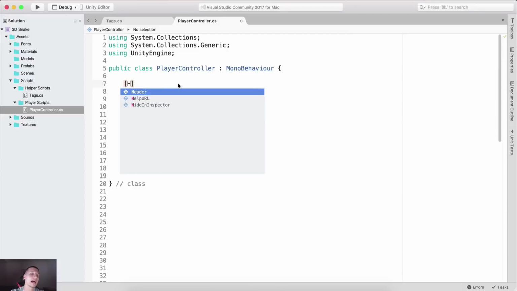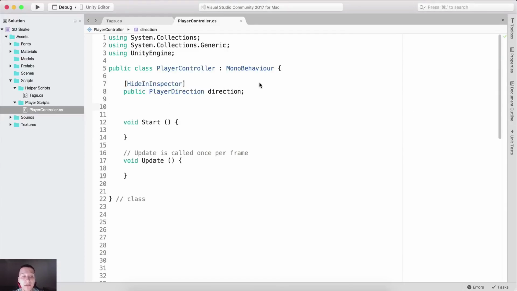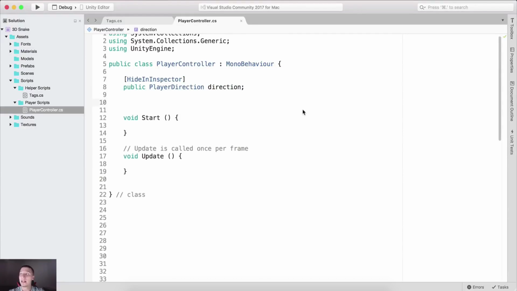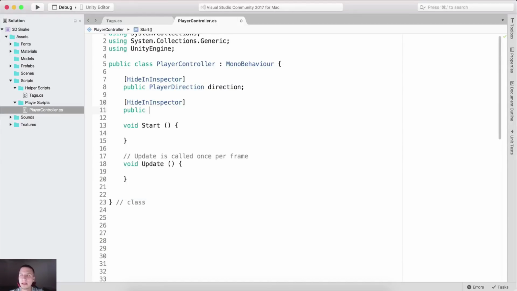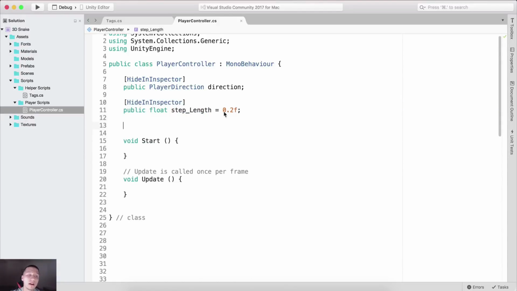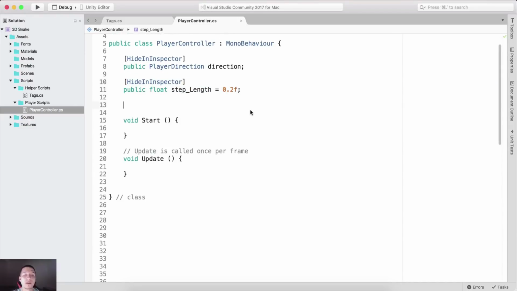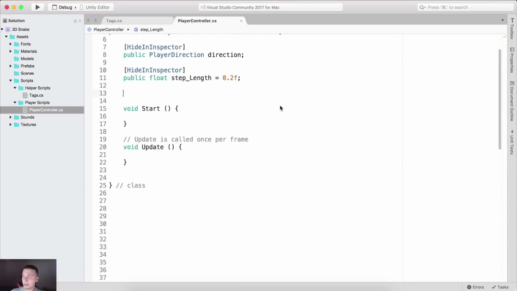I am going to hide it in the inspector. We don't need it to be visible in the inspector panel, but we need it to be public. Next, we also need here, hide in inspector, public float step length, which is going to be equal to 0.2f. Now this is the movement interval. So we are going to move our game objects or the snake by this movement interval, so 0.2.